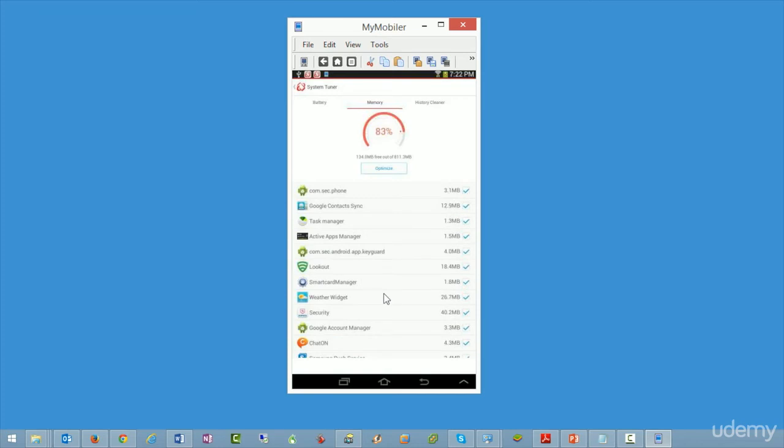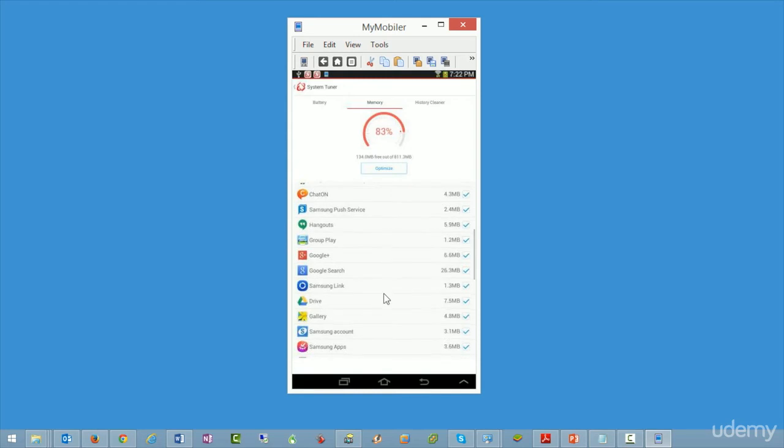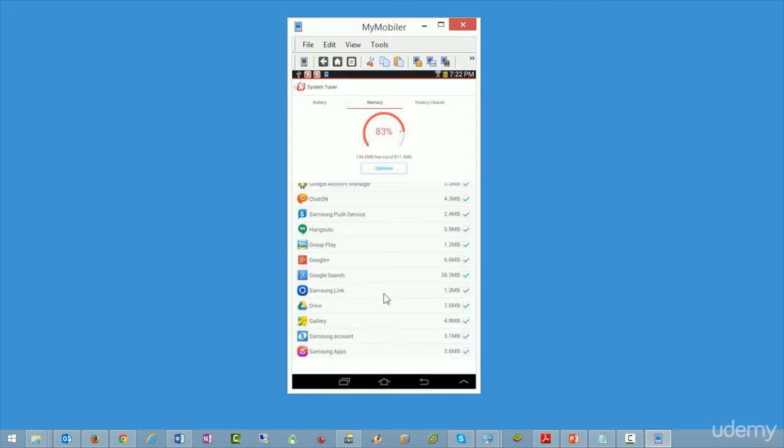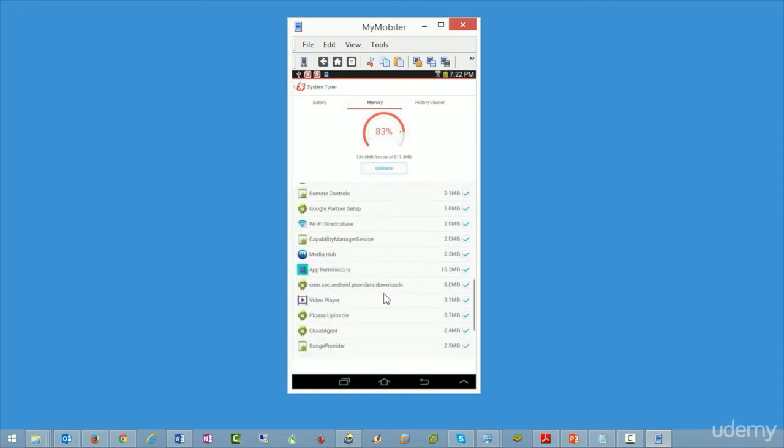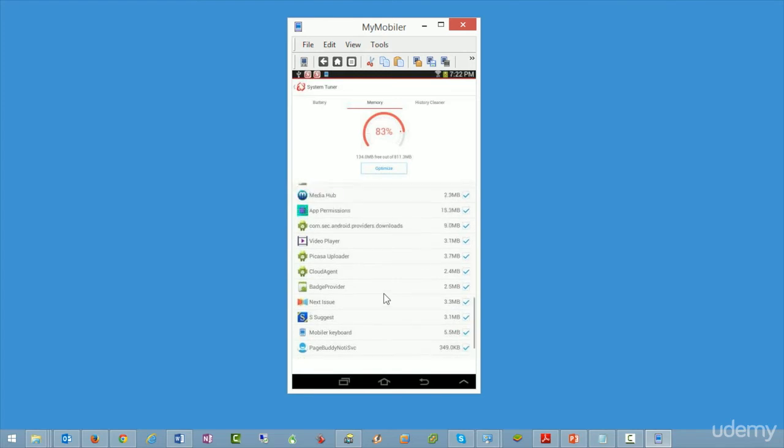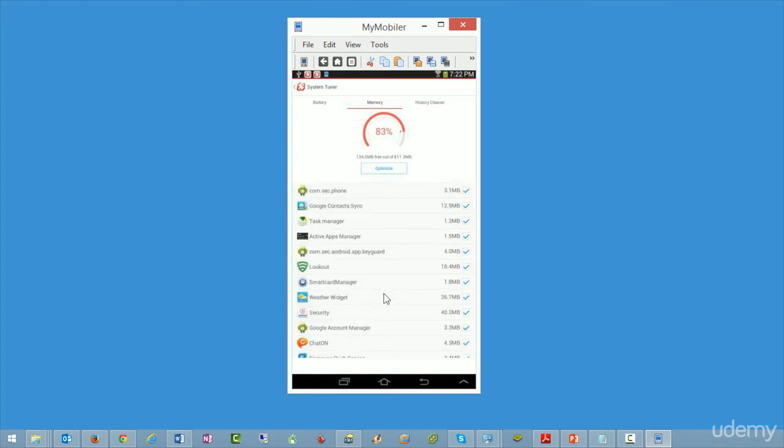It will take a look through here and we can see which apps are causing issues. And I find it interesting that Google search is 26.3 megabytes. That's kind of shocking, isn't it? App permissions is using 15.3. We can see that on some of these mobile devices. Lookout is 16.4 megabytes. Some of the mobile security components do use a little bit there. My weather widget, of course, and Sophos. Look at that, 40.2 megabytes of memory is being used by Sophos.